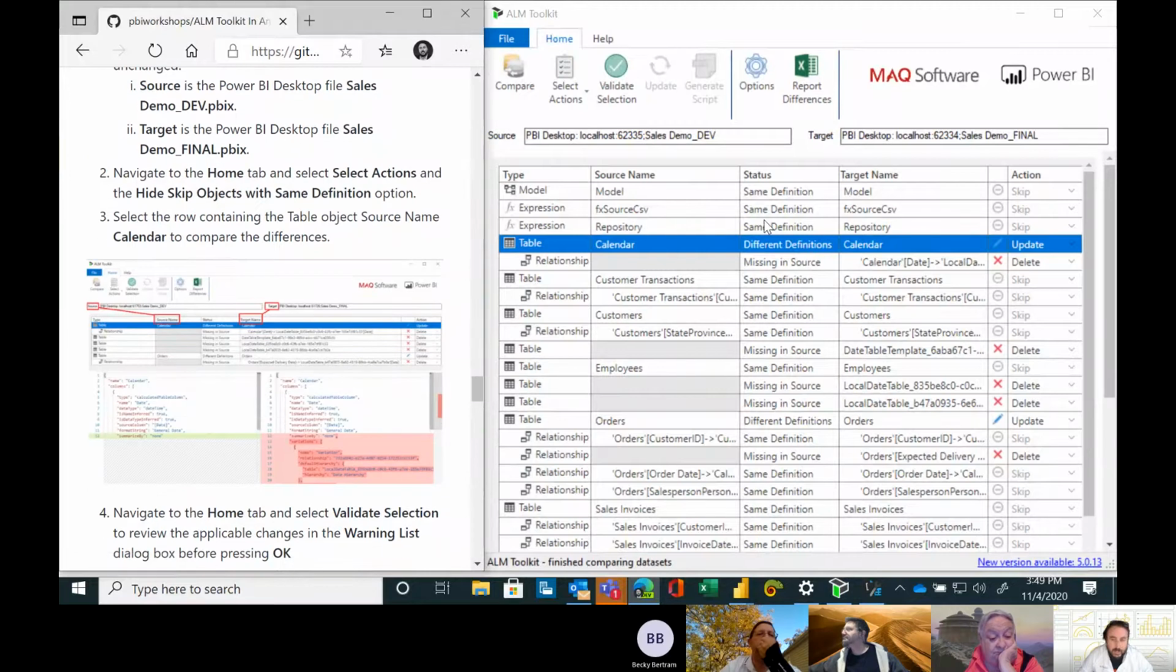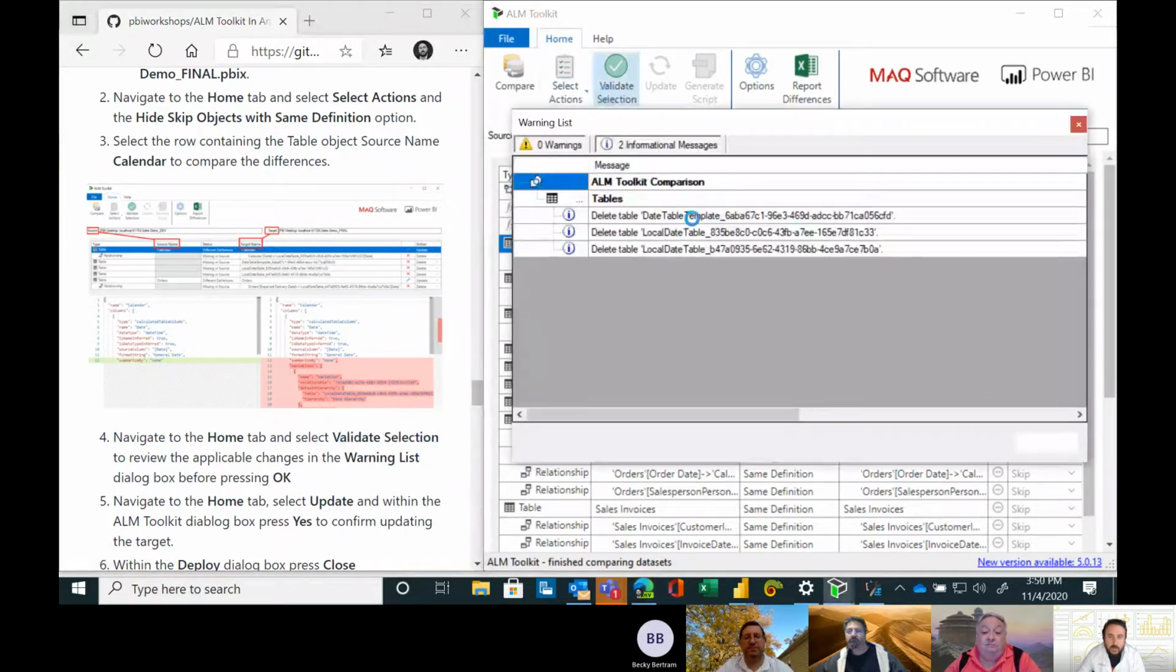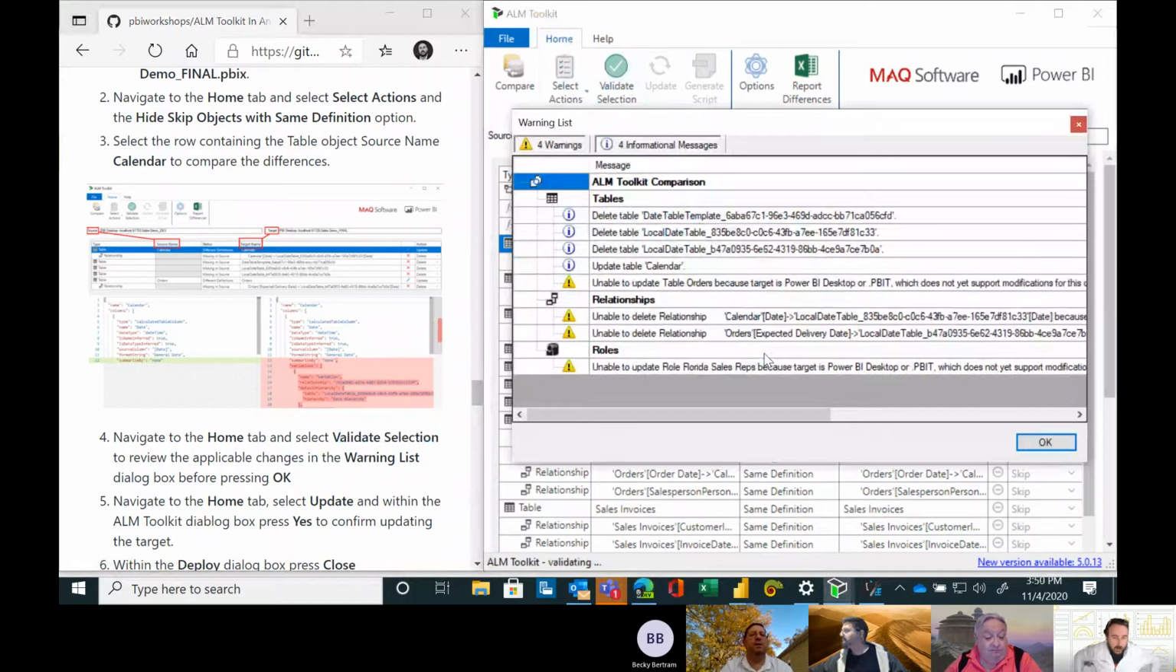But within our file here, we're going to snap back to this workshop. We can see these rows. We can also see the same definitions. We may want to go ahead and navigate here now to the Home tab and select the Validate selection. You can see all these different warnings. Unable to delete the relationship between calendar and local date table. The reason for this is just that simple little checkbox that we just showed. Unfortunately, there is no way to programmatically update that. It's not a part of the Tableau object model. So that is a manual point and click. That is a change that, unfortunately, is not able to be updated. Kills me, but it is what it is.